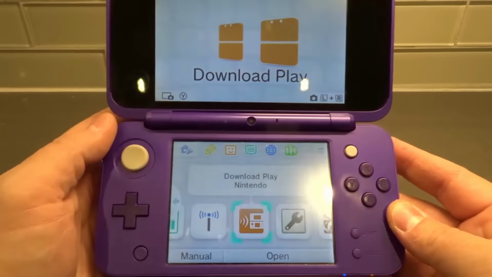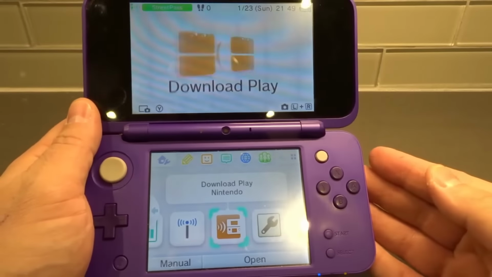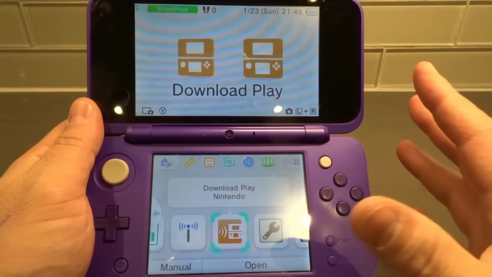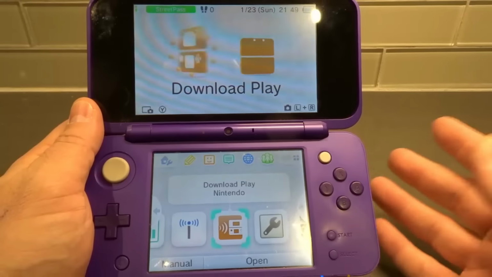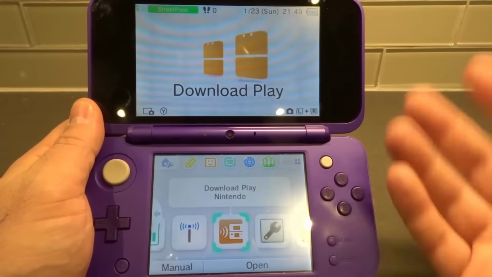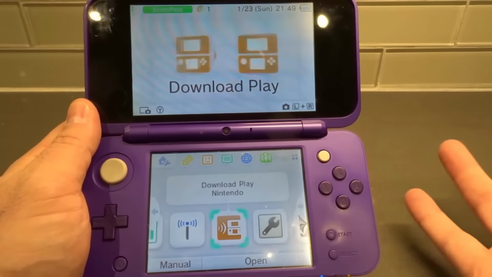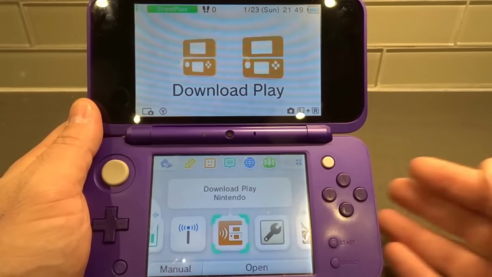This will be an easy tutorial, so let's get right into the video. As you can see right here, this is the Nintendo 3DS interface. This is actually a new Nintendo 2DS XL, but the interface is the same on this as the 3DS and all of those other systems. They all fall within the same interface group.